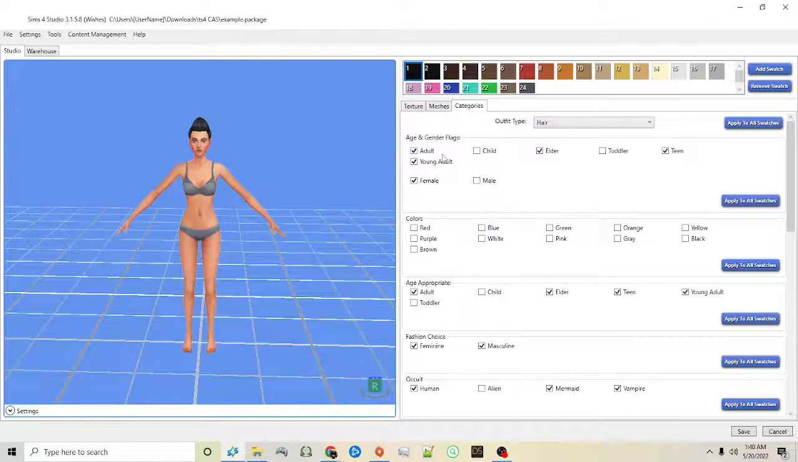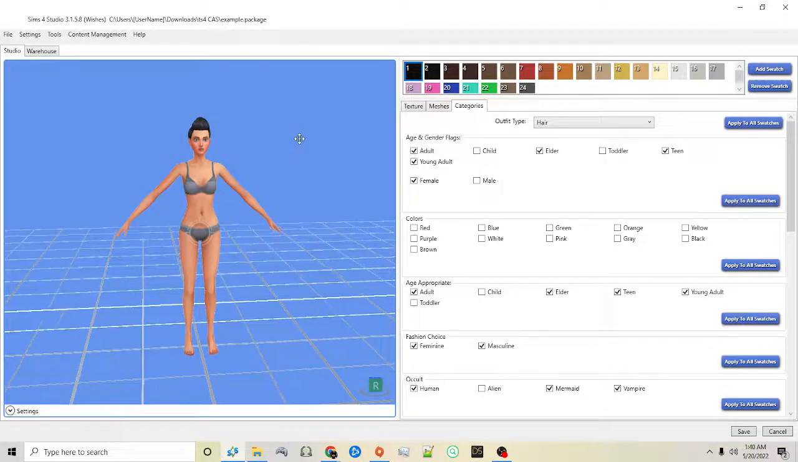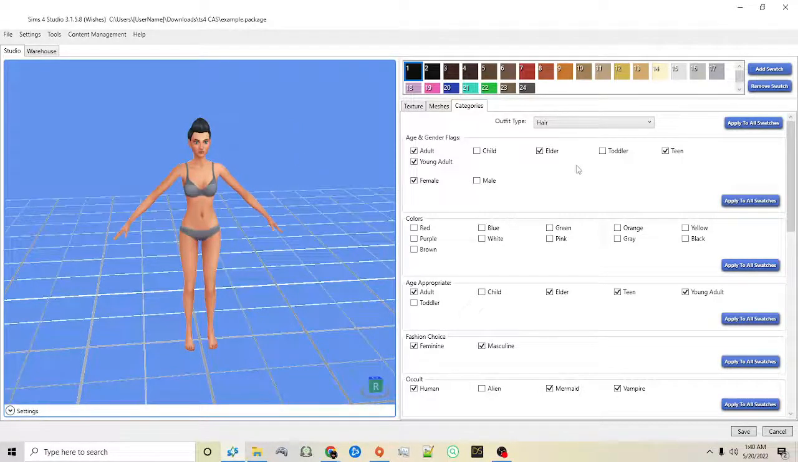Here for age, this is what type of ages it will show up on. If you uncheck one of these, it will no longer appear in the CAS menu for that age type. So let's say this isn't for random, just to be clear, this is about appearing at all. So if you unchecked elder, it will not show up in CAS for elders at all. This is by swatch, so you can do it for certain swatches. If you want it for all swatches, you want to click apply to all swatches.